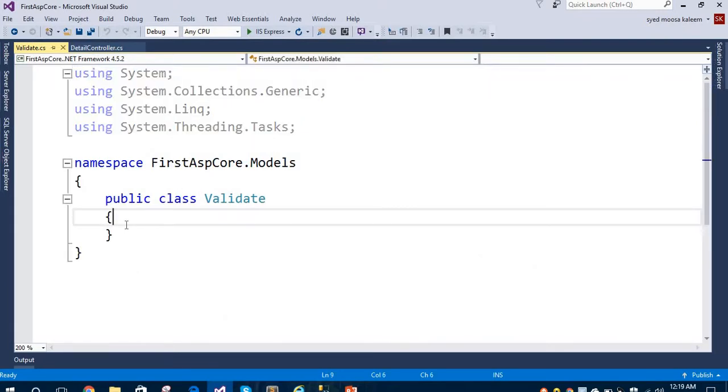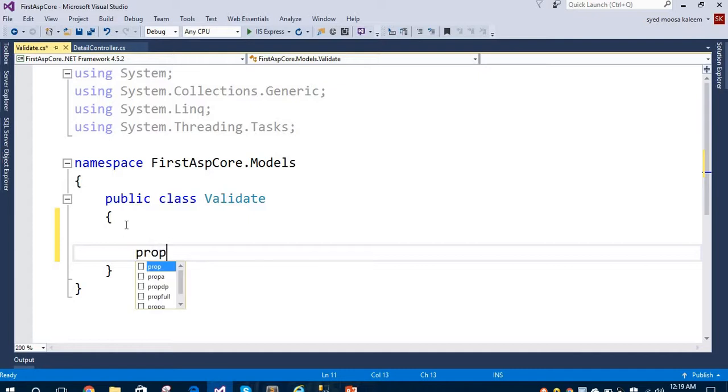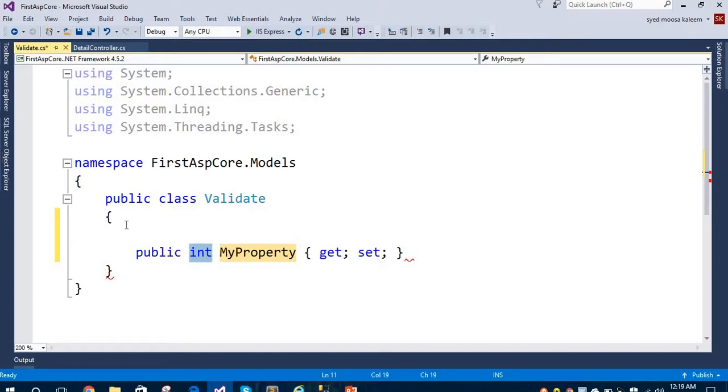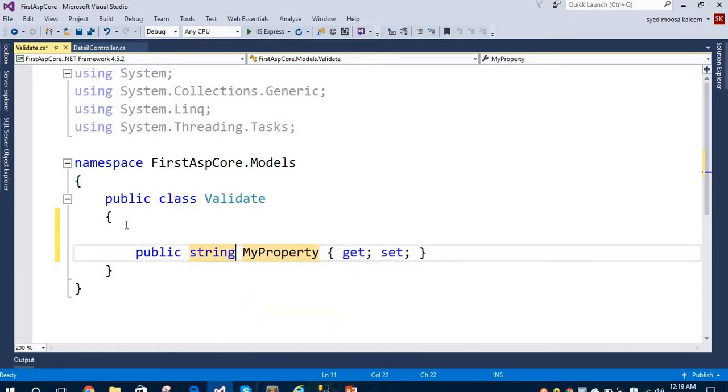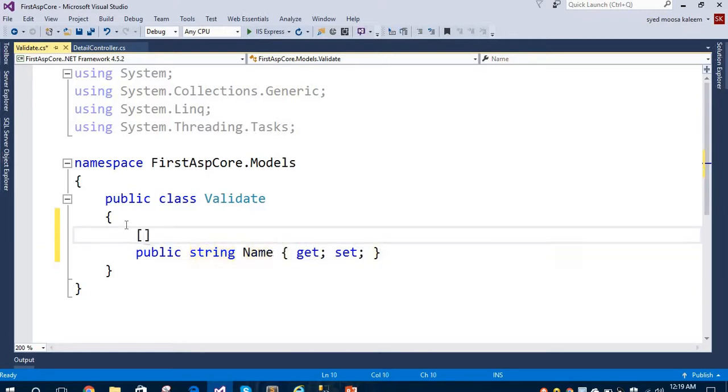Let's write here prop. It's a short form to write a property. Write prop and hit tab 2 times. It gives you a property. It's an awesome feature of Visual Studio. Let's take the name, and I'm gonna give the required attribute.